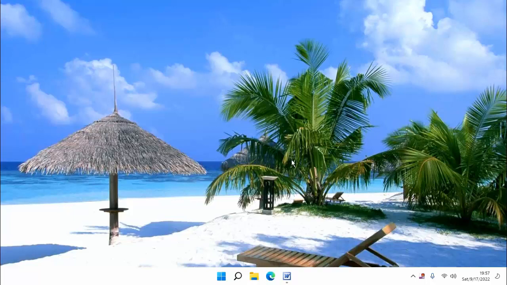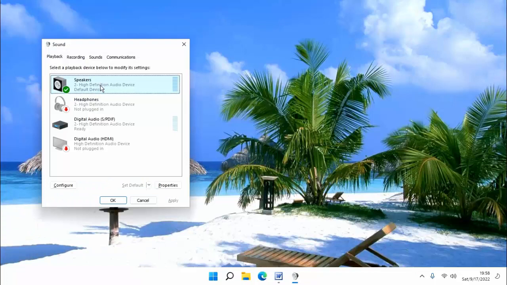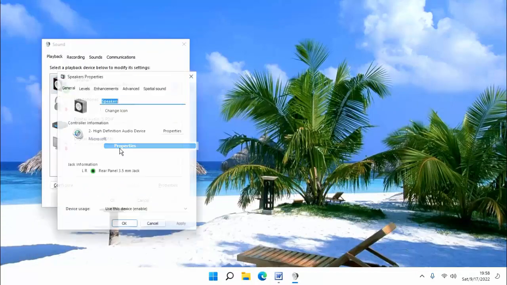First of all, you have to go to the Run command. For that you need to press Windows plus R key. Then type here mmsys.cpl. Then hit enter. Then right click on speaker, click on properties.